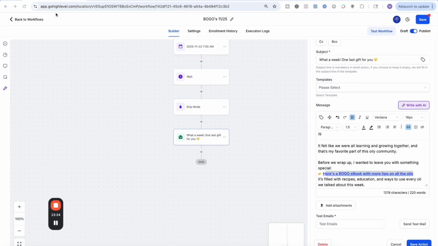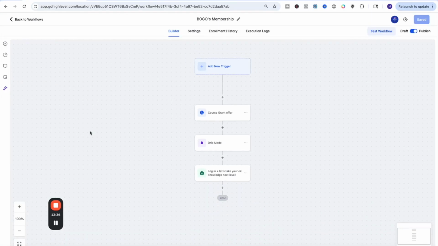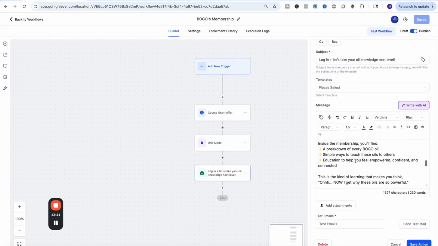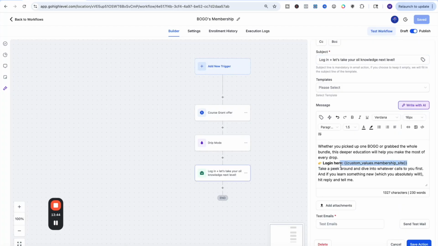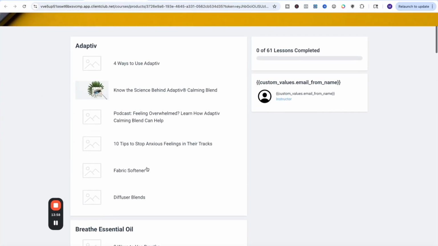All right, so our next thing that we're going to do, we've got that one done. Our next one is the membership site. So you actually don't need to do anything on this. I just wanted to show you. You could change up the email if you wanted, but the membership site right here has that custom value. So whichever one you're using, make sure that you fill that custom value in. And you can put your people into this at any time. So at the beginning of BOGO week, mid BOGO week, end of BOGO week, whatever it is, to give them access to this membership site.